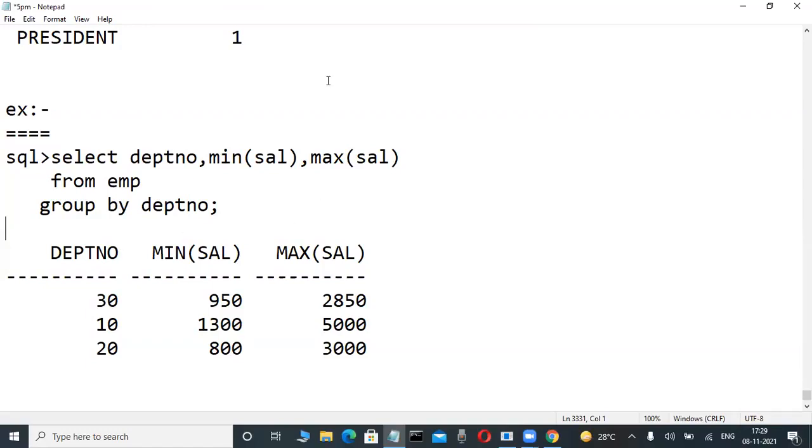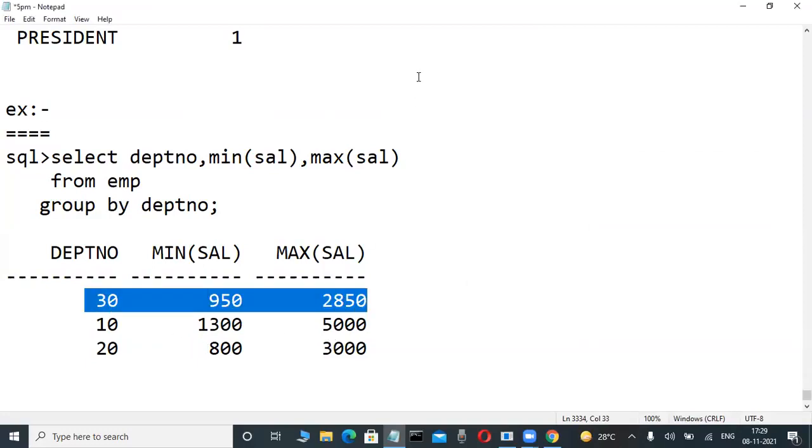Completed this one. Output, roughly anything, maybe the min and max values. Enough. Up to now, I have not told you anything about the GROUP BY clause. I am an experienced person, I am just writing some queries and you are observing some outputs. There is a reason why I am writing these queries.